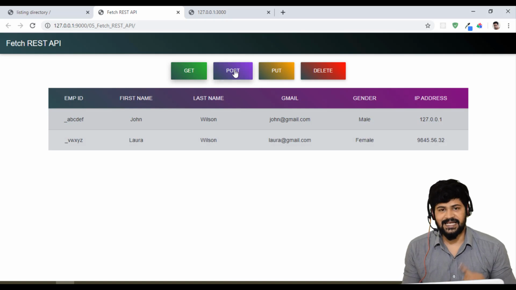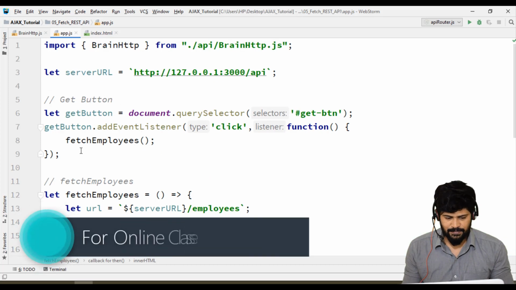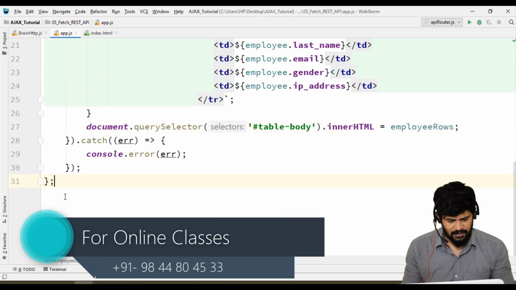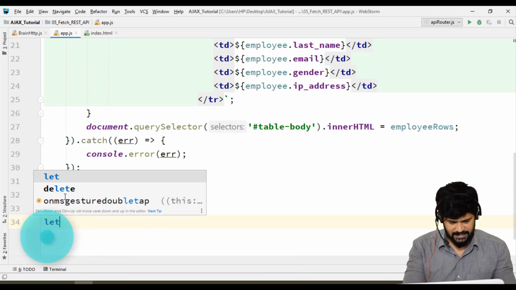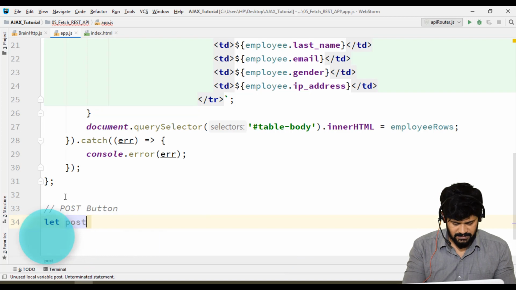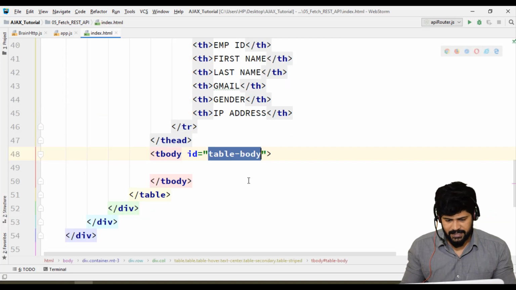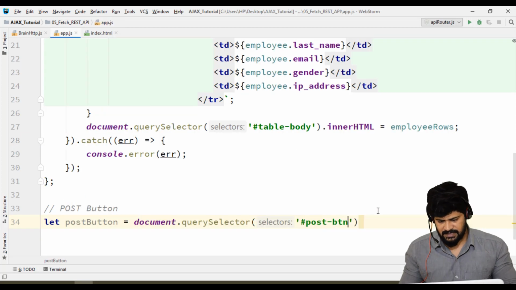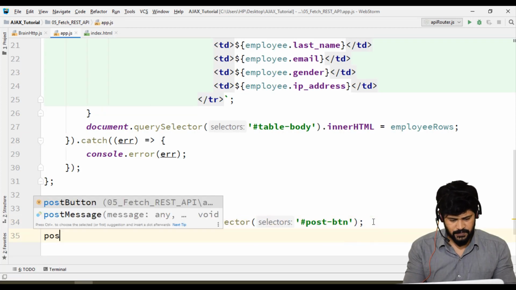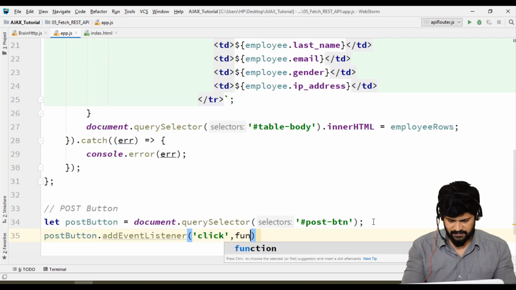Post request is just to create a new employee object. So what I do is, let's click on a post button below all this. So post button is equal to document dot query selector of hash ID. ID is post btn. Let's paste it. Yeah, so post button dot add event listener of click comma one function.